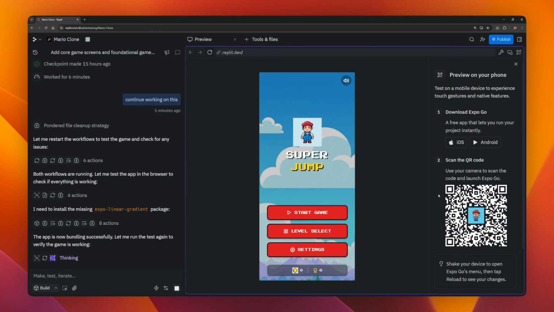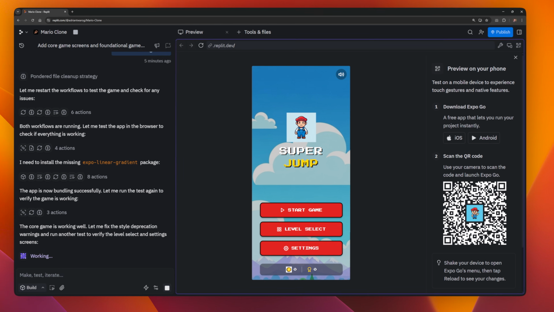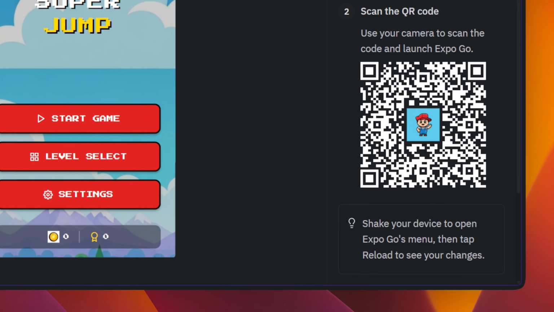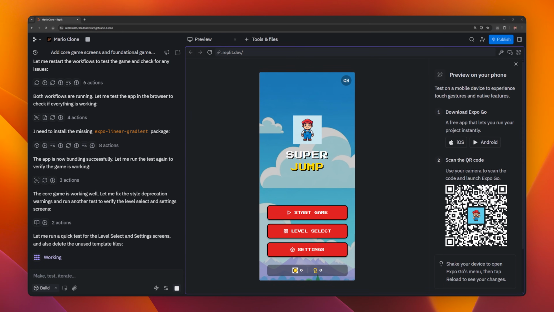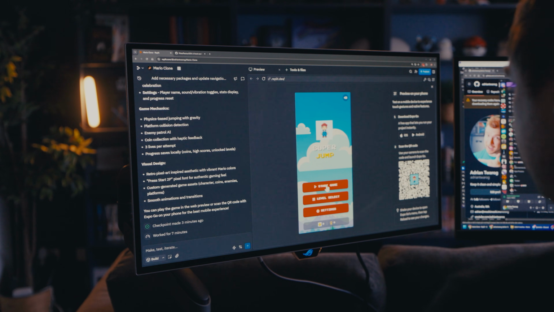Looks like that's finished up. Now to do my own testing. I've got a QR code here on the right hand side, which I can scan in, or I can just run it here through my web browser. Since this is running on Expo, it'll work through the web too. Let me grab my phone and test this out.